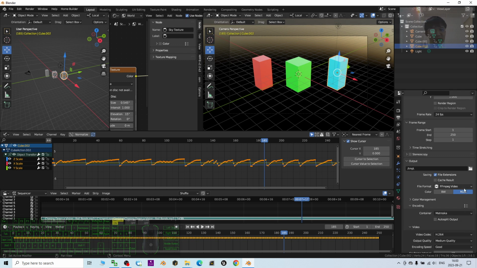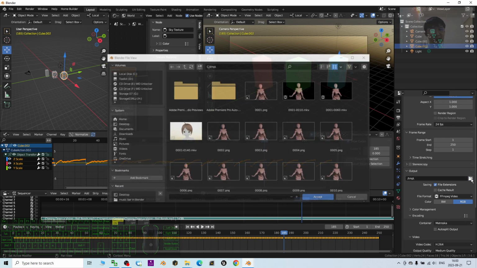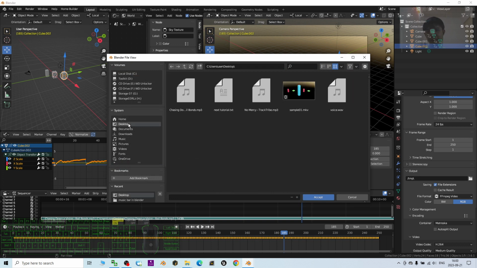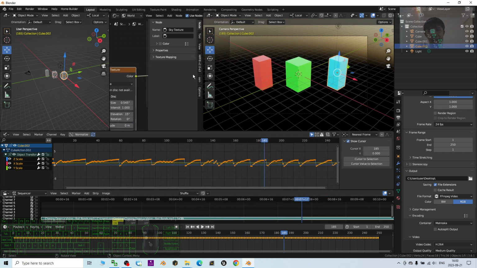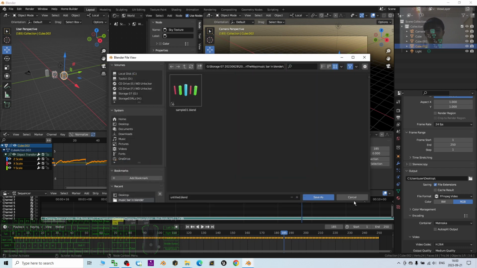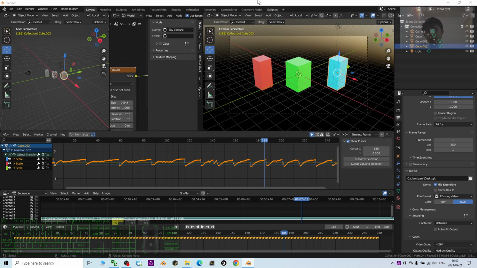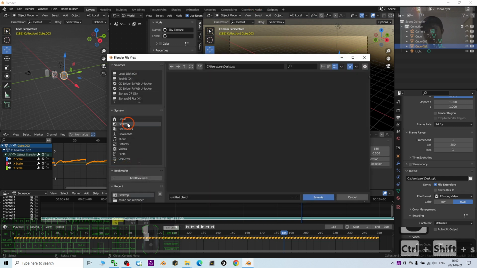And I will choose the location. From here, I choose the desktop. I'm going to render it at here. I click accept. Then before that, always save your Blender file. To save your Blender file, just press Ctrl+Shift+S. Then, as demo, I'm going to save it on my desktop. Name this as demo02. I click save.